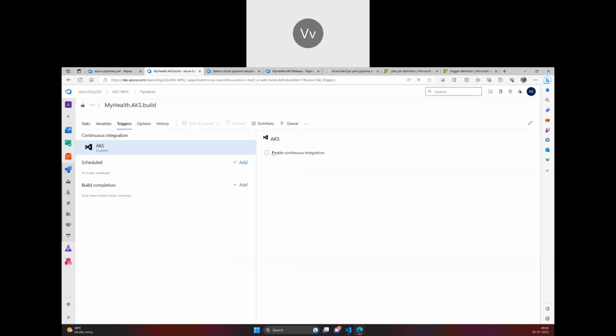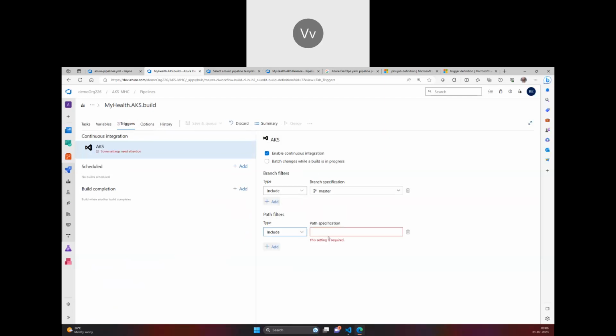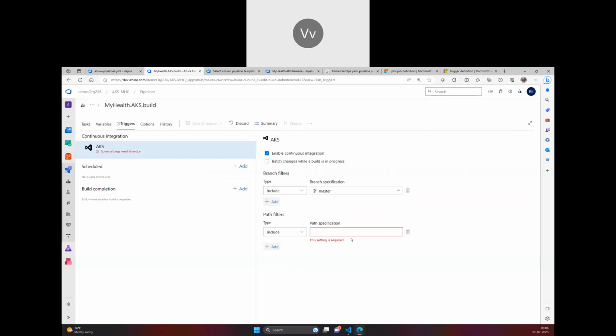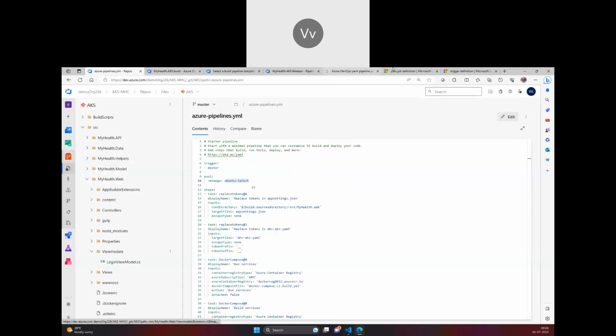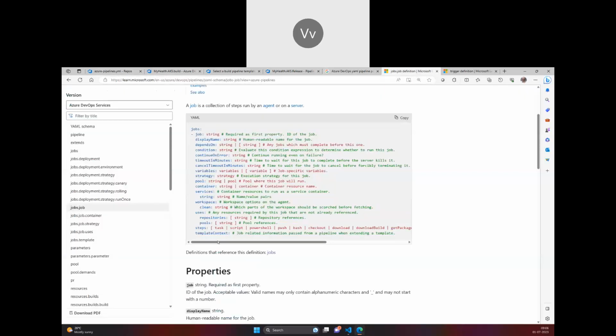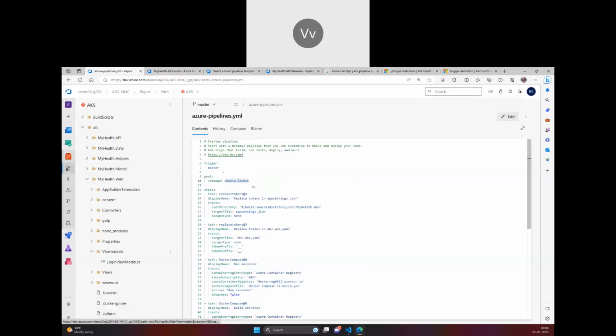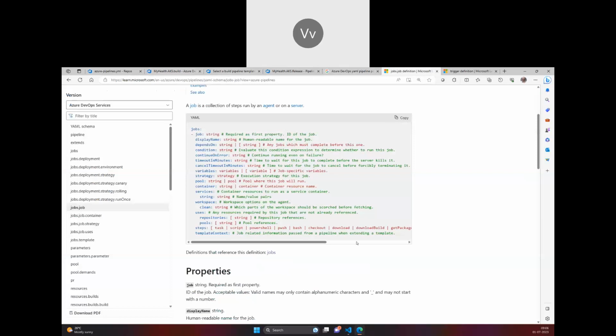Schedule, triggers. Here it is. When I click on continuous, enable trigger, here you see path filters. I'll specifically mention the exact path where it is. So only at that point the trigger will happen, for the specific branch, and if there is any change in that specific file path. The same thing you can also mention for a job the same way in a YAML pipeline. Okay, and that's what they're trying to ask about.